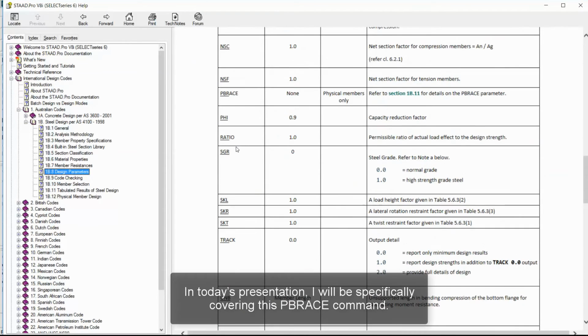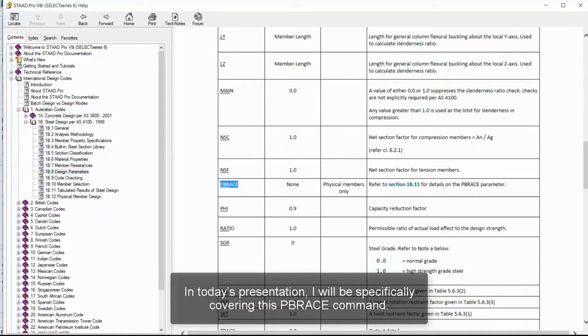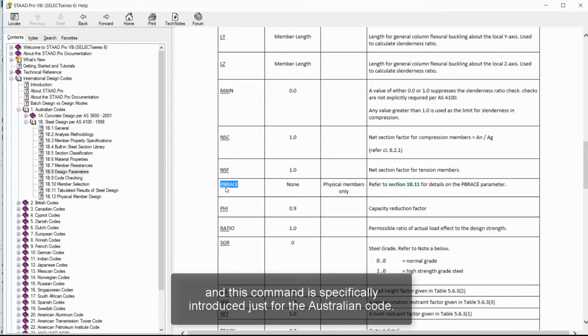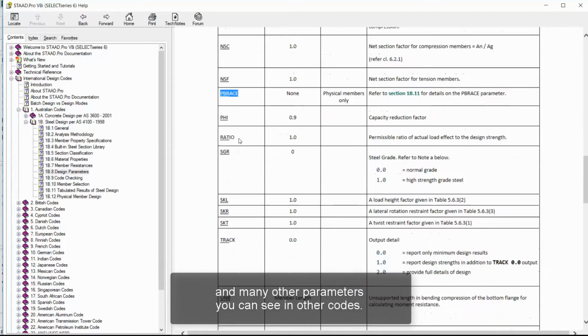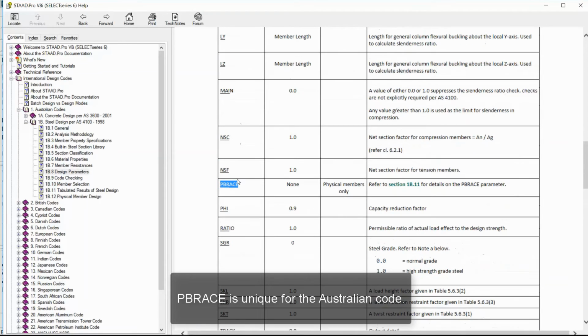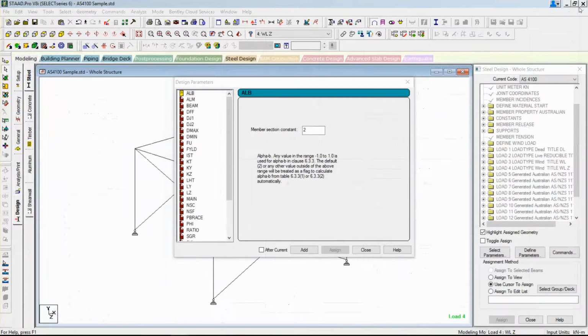In today's presentation, I'll be specifically covering this P-brace command. As you can see, it's valid for only physical members, and this command is specifically introduced just for the Australian code. And many other parameters you can see in other codes, whereas P-brace is unique for the Australian code.